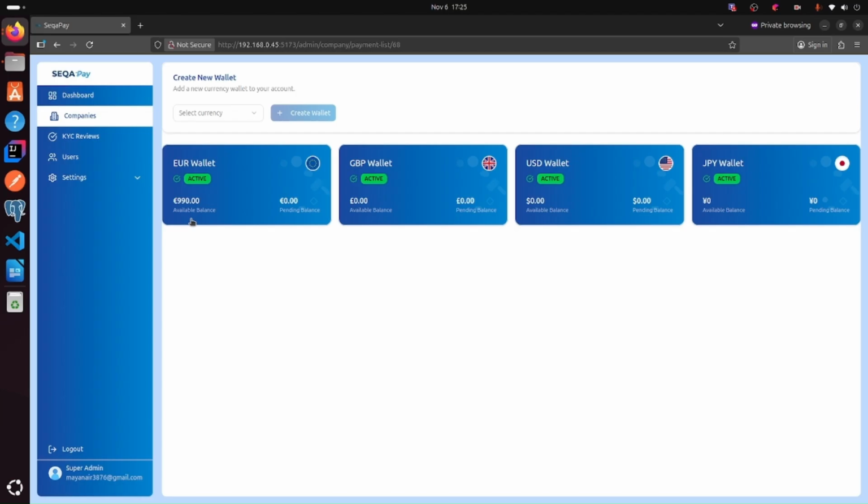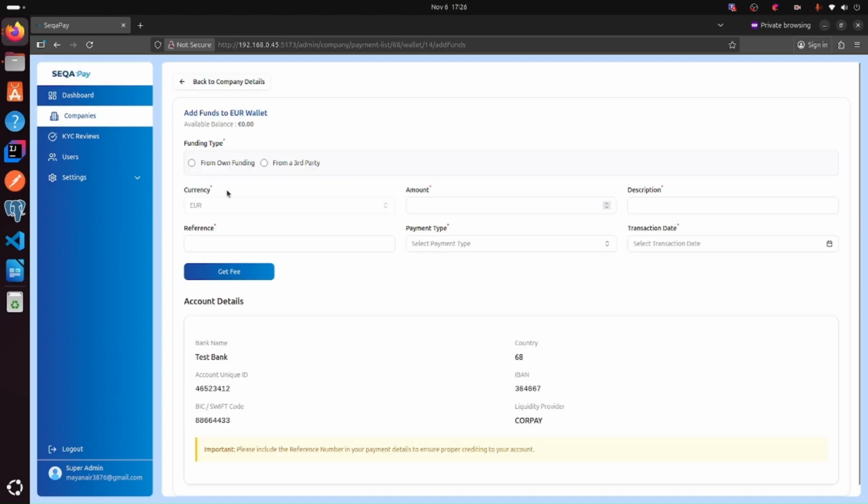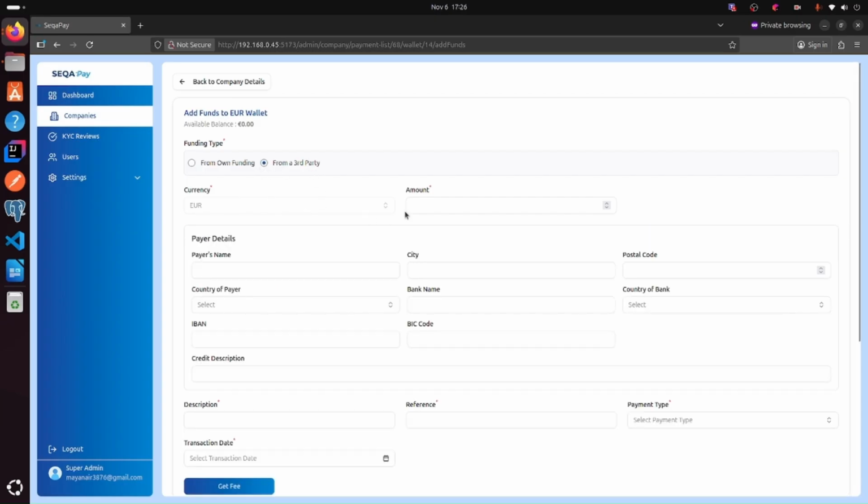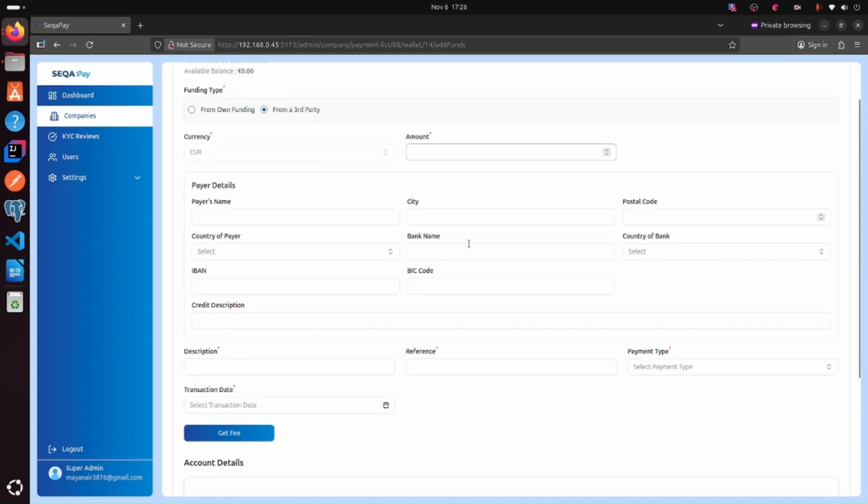In case of next, we need to move on to the third-party funding. The only difference in third-party funding is that rather than debiting the amount from the holding account, the amount will be debited from a beneficiary. And here the payer information is mandatory. And the same steps that we did for the own funding will be done for third-party funding.